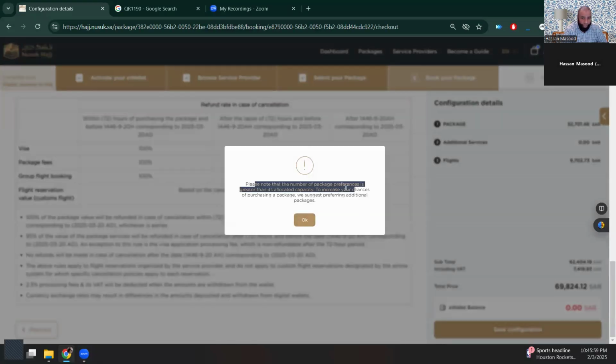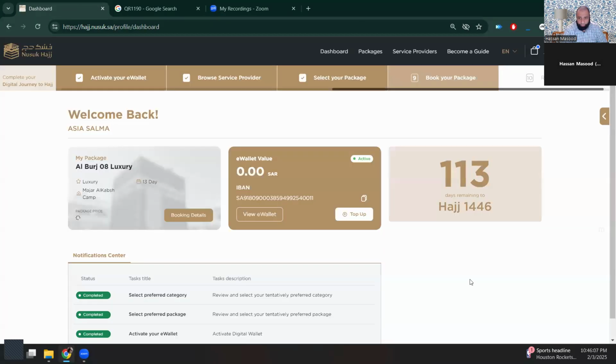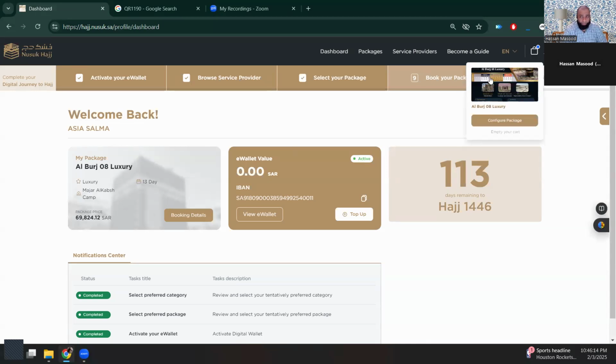Please note that the number of package preferences is greater than the allocated capacity. Okay, whatever, and we just click OK. And now this package is in your cart, and you can confirm it by clicking here, and you see it right here.